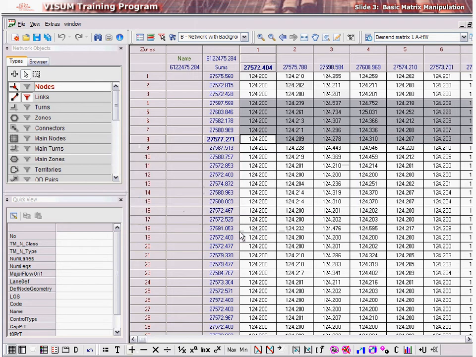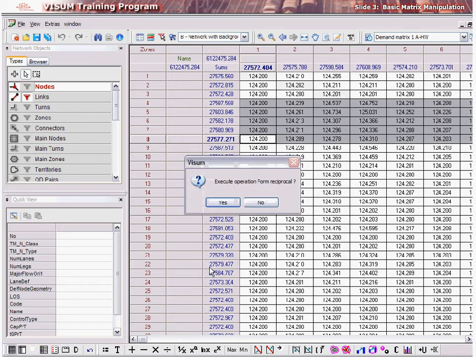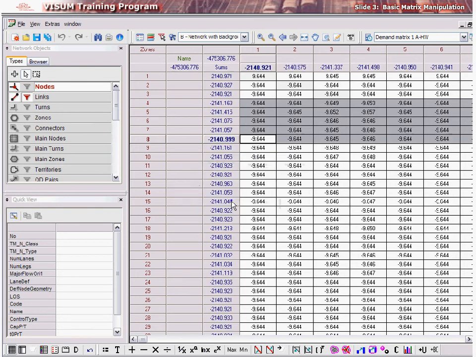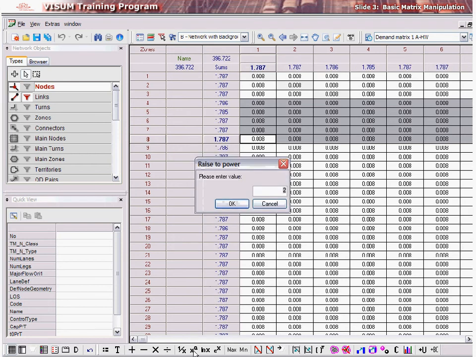Other basic operations like multiplication, cell by cell, subtraction, and division may be carried out in the same way as addition. To take the reciprocal of a matrix, click the 1/x icon. To take the log of matrix cell values, click the ln x icon. To raise the matrix elements to a power, click the x to the power of a icon, then enter the value of the power and click OK.